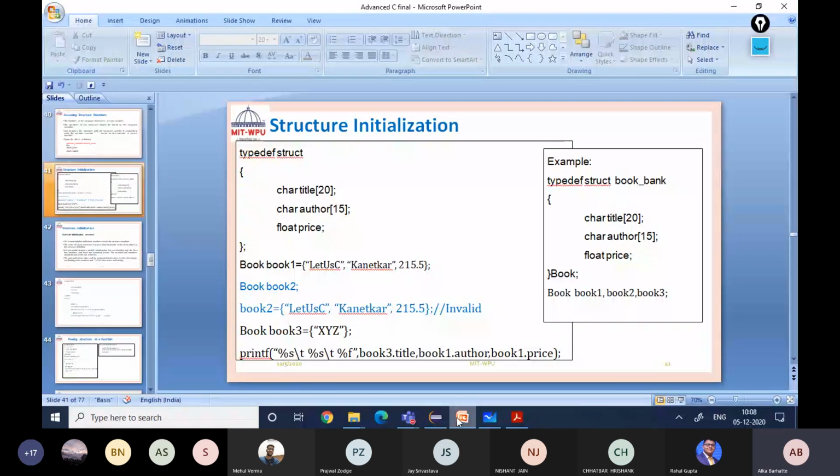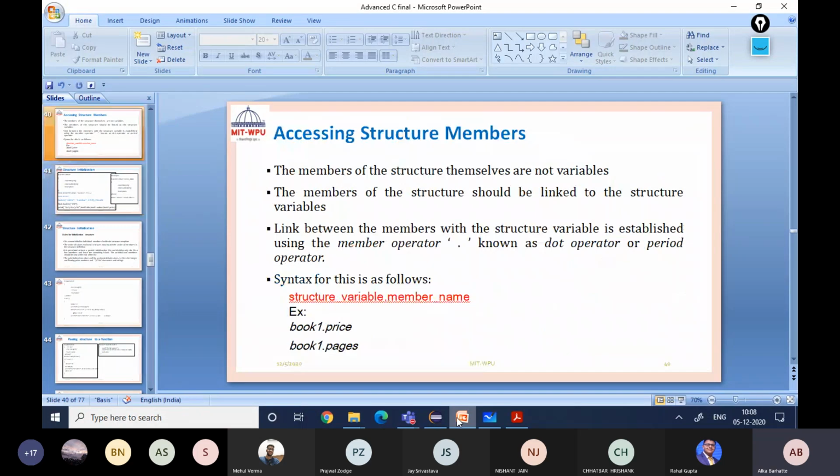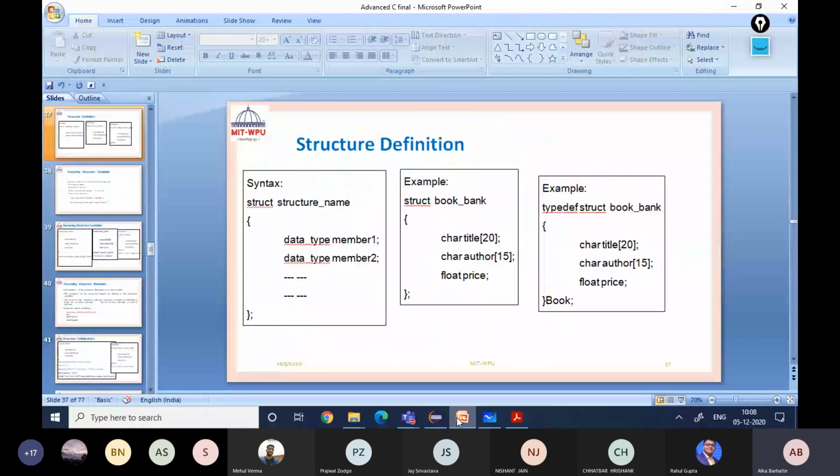So we have started with structures. In yesterday's class, we went through how to declare a structure. This structure definition or structure declaration: in some books the word declaration is used, and in some books they refer to it as structure definition. It is nothing but defining your structure. Okay, so the syntax for structure.